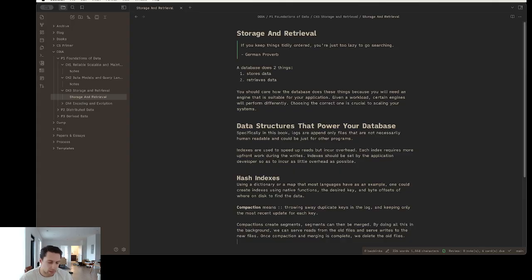Not if it's maintainable, scalable, and I forgot the other one.